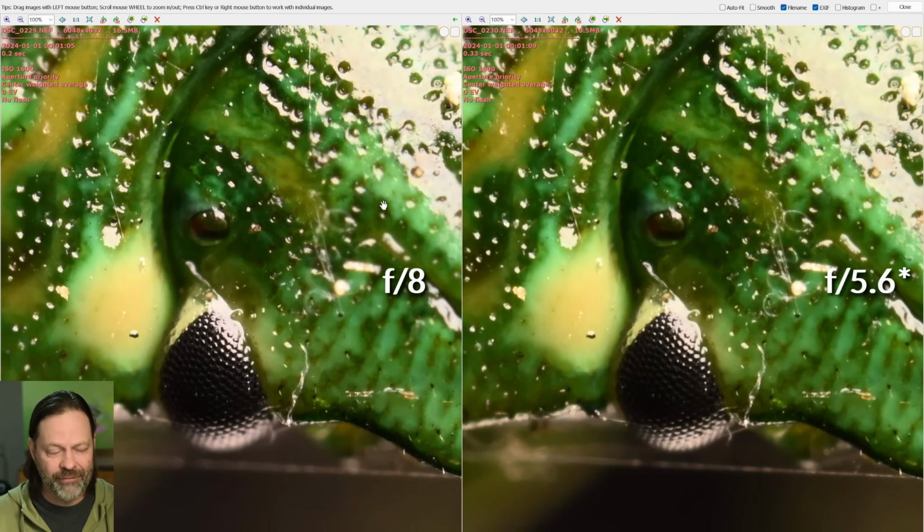So let's look on the left. I already know at f11 it's too much. I know at f16 it's too much diffraction. How am I right here? The image on the left is at 5.6. The image on the right is at f8.